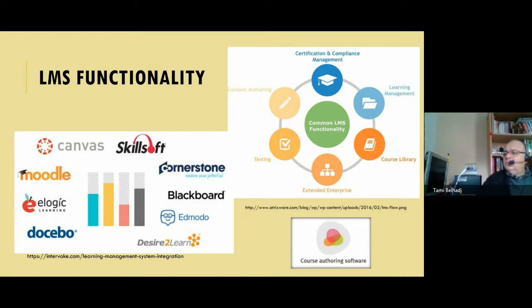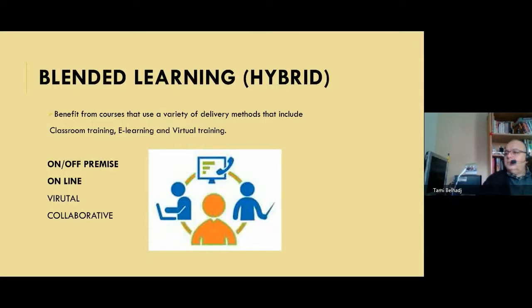And what I'm interested in today in the functionality of an LMS is the content authoring part. An LMS is capable of doing a number of things, but I'm really interested in the creation of content, and that in the software industry is a segment called course authoring software. So it's software dedicated for creating e-learning content.